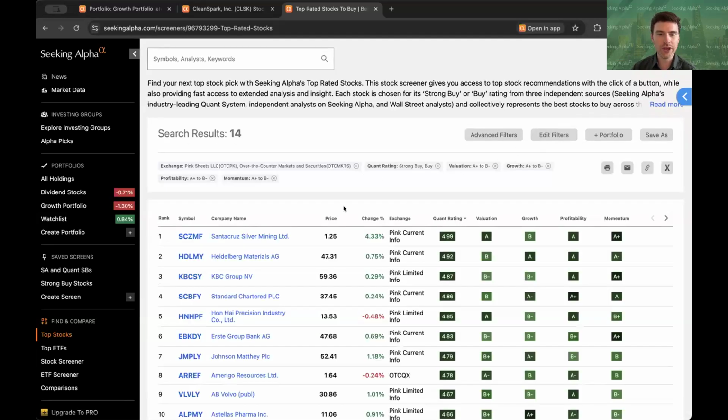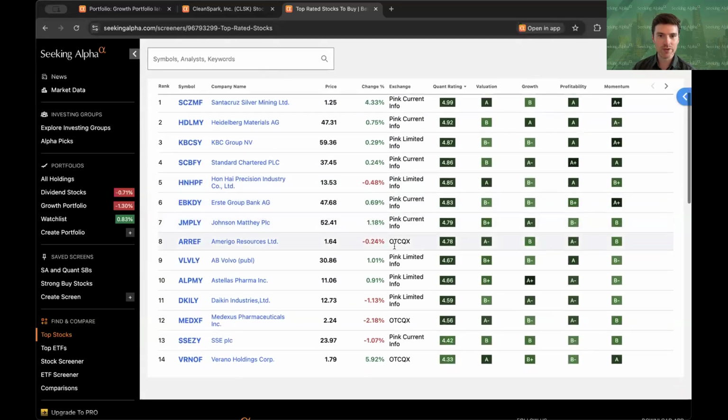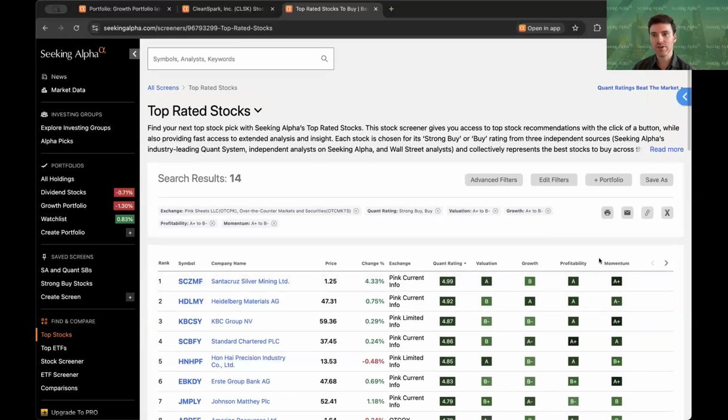And then you can see, for right now, this is strong buys and buys with different grades associated with them as well. We've got 14 results, all of the OTC stocks that we've got within these characteristics. So you're able to set that filter there.